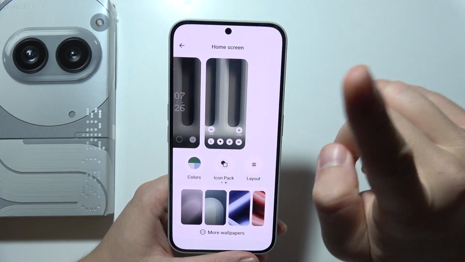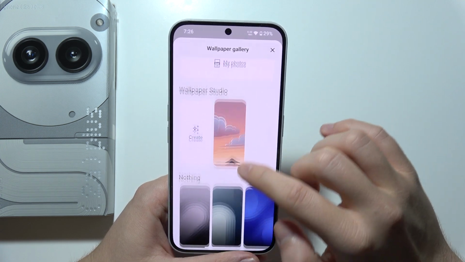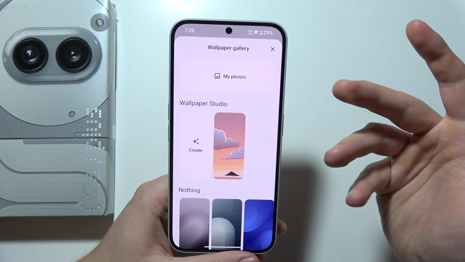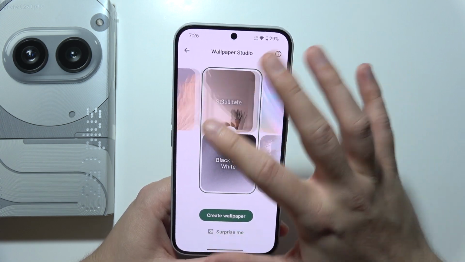Now, let's go back, by the way. And we have to go for the more wallpapers. That was actually my bad. And when you are here, we are on the Wallpaper Studio, so we have to click Create. And now, as you can see, you can pick different themes.